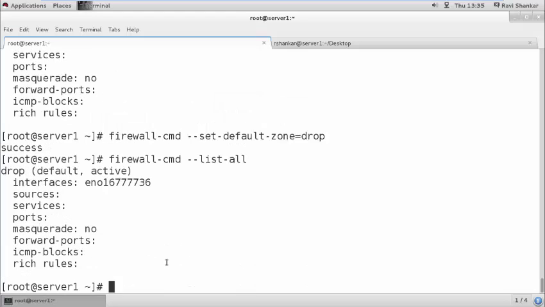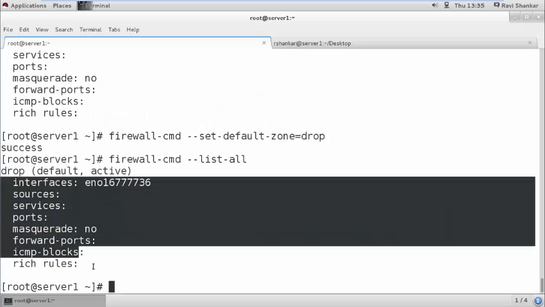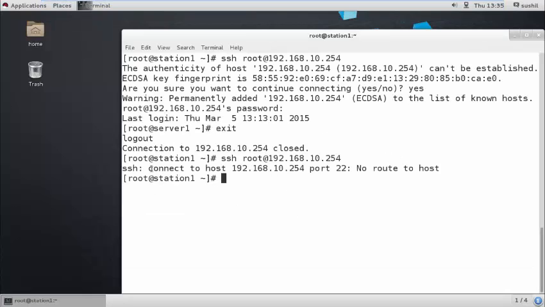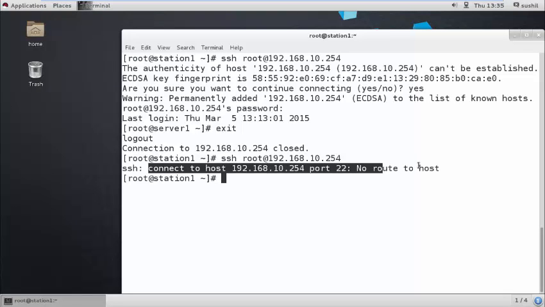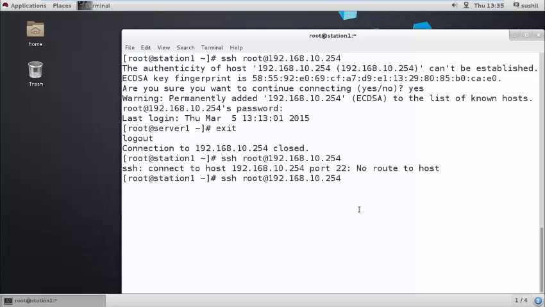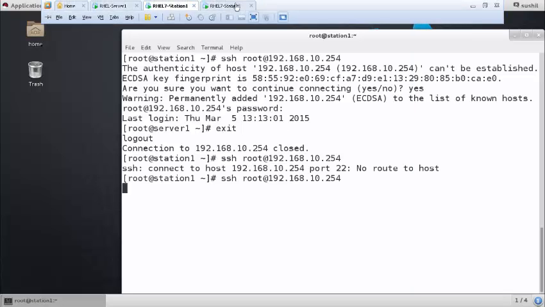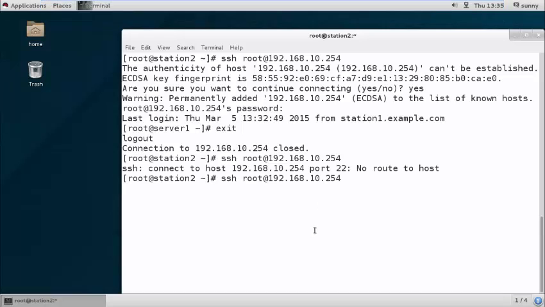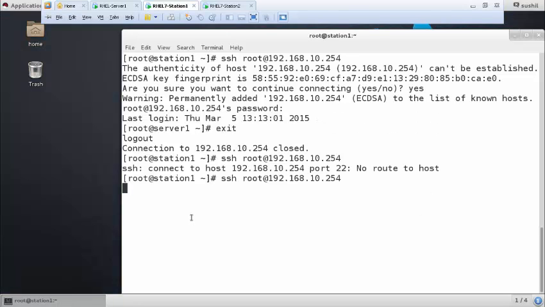Now let me show you. See, the default zone is drop and no services are allowed in this zone. So now let me try. See, previously it was displaying a message, "No route to host." Now if I execute the same command, see, there is no reply coming from the requested server. So this is the difference between block and drop. It will drop the packet, it will do nothing.